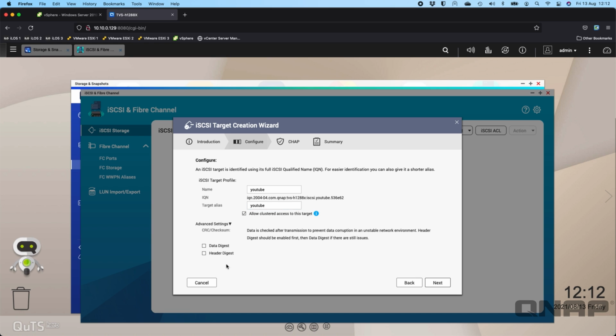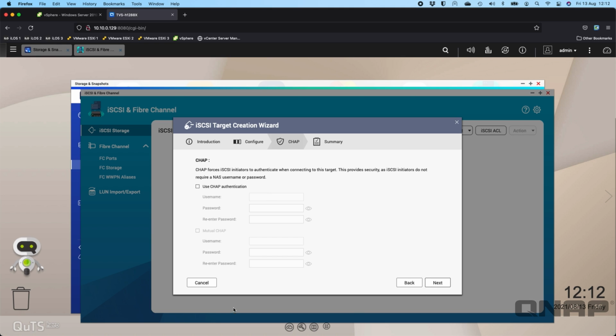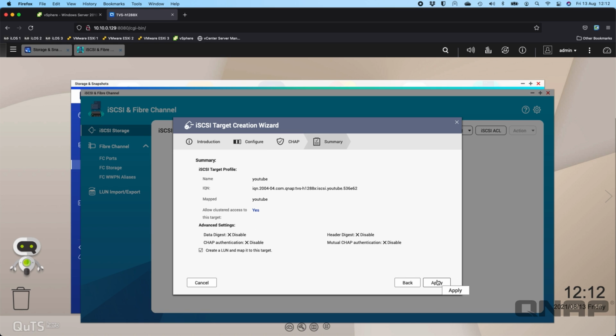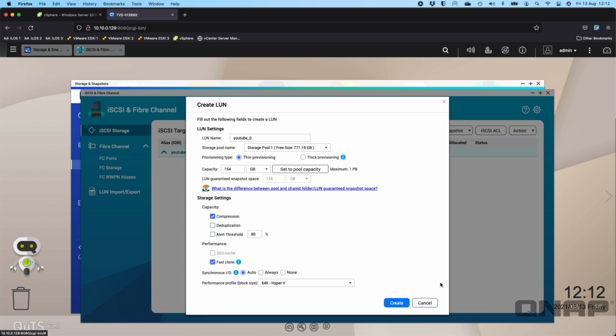There's a few extra settings down here for CRC and checksum if you want them. I'm going to leave everything here as default. You can set up authentication if you want, so that if you want a username and password to connect to the iSCSI volume, then you can set that up. I'll leave mine blank for now. Just confirm everything's done. And at the bottom, it's going to create a LUN and map it to this target. So this is going to be effectively the identifier, the way you connect to it. So I'm going to leave that ticked and I'm going to click apply.